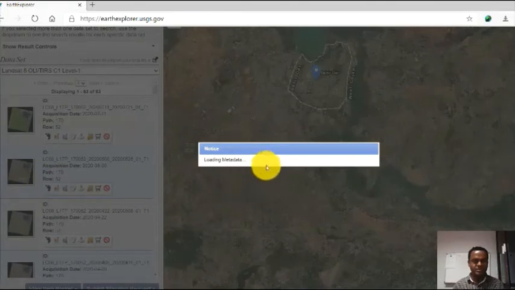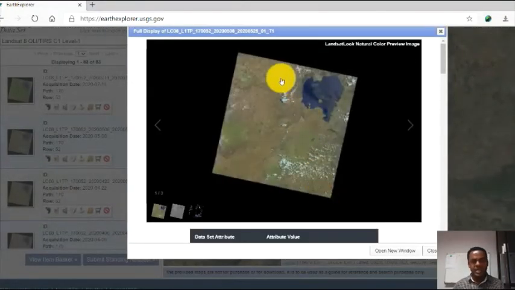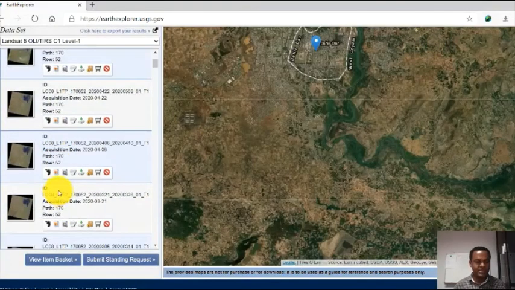So you can click this, and you can see the preview of each of the data sets. We have to wait some time until it loads the data. Now when we see the preview of the Landsat image, we can see that this image is full of cloud, so it's not visible. So we close and search for another data.